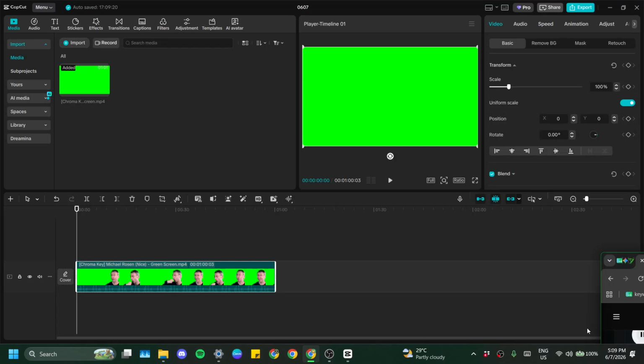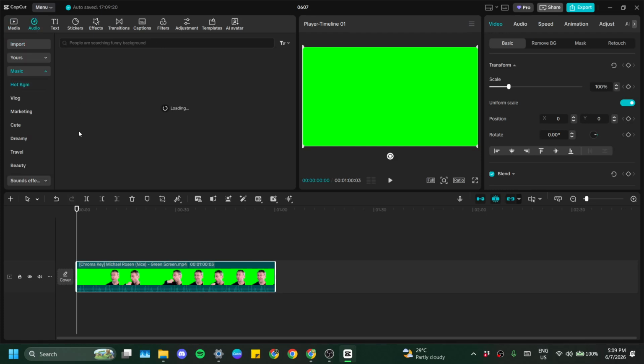In today's video, I'm going to teach you how to add funny sound effects in CapCut PC. To get started, go to the top left area of the CapCut interface and click on the Audio tab. This is where you'll find all of the audio tools and built-in sound resources available for your project.